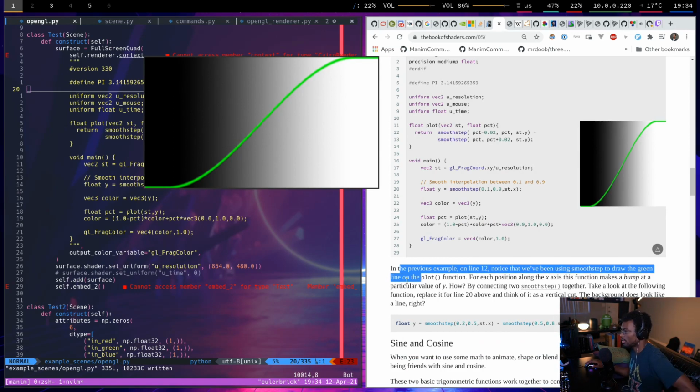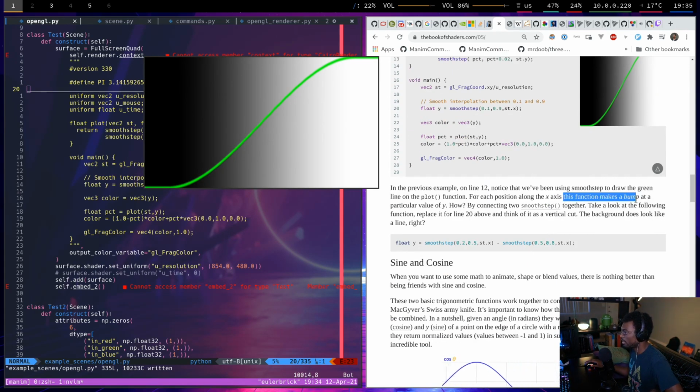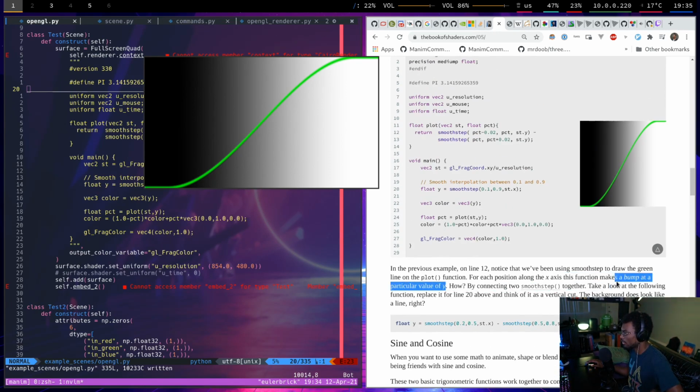Using smooth step to draw the green line on the plot function for each position along the x-axis, this function makes a bump at a particular value of y. Oh, by connecting the 2 smooth steps. Dope. Place for line 20 and think of it as vertical cut. The background does look like a line, right?